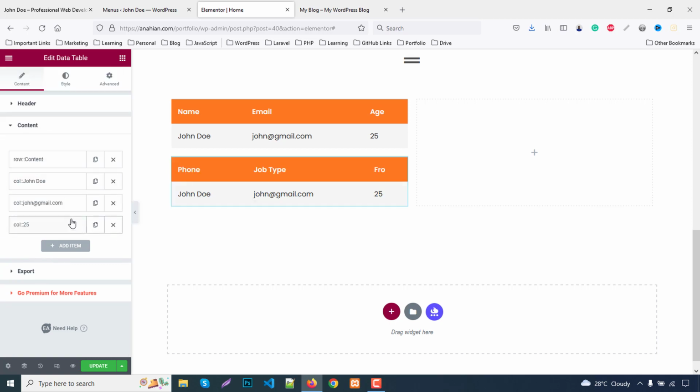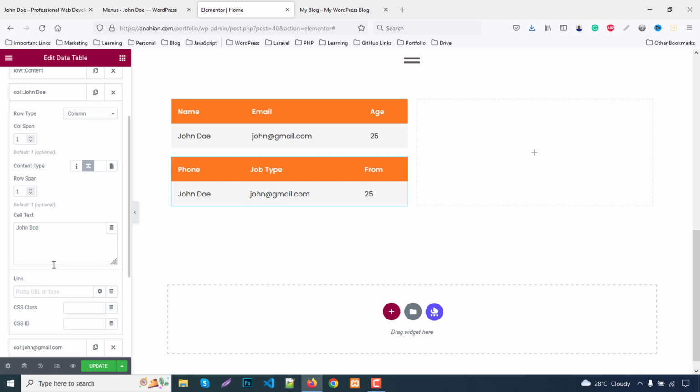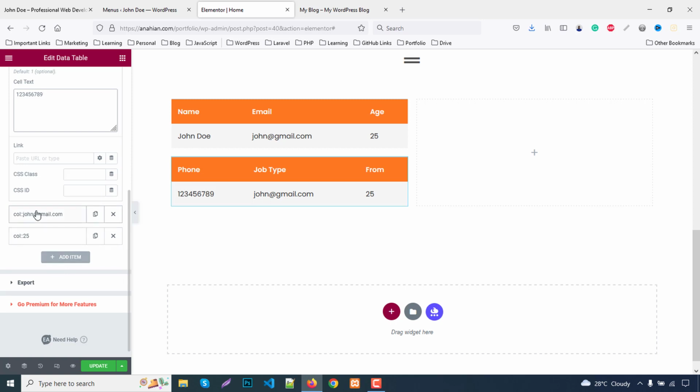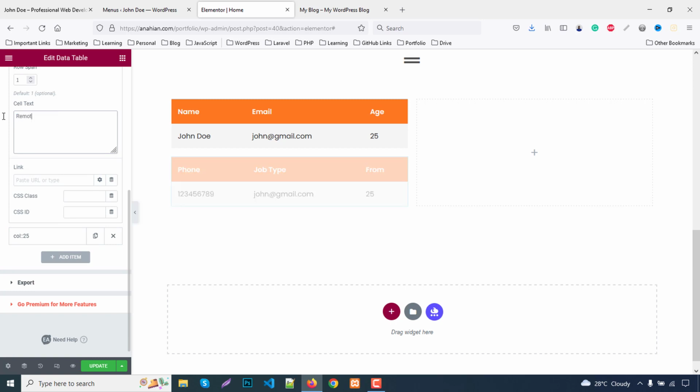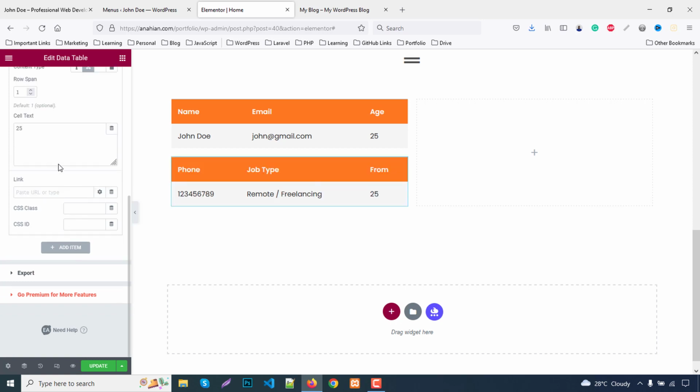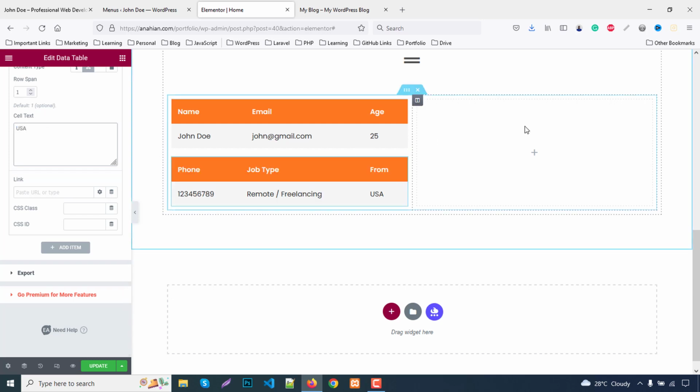Again in the content part, we can just write number 1 2 3 4 5 6 7 8 9, and then for our job type we can write remote or freelancing. Okay, and finally we have where he is from, so just like USA. So this part is done now.